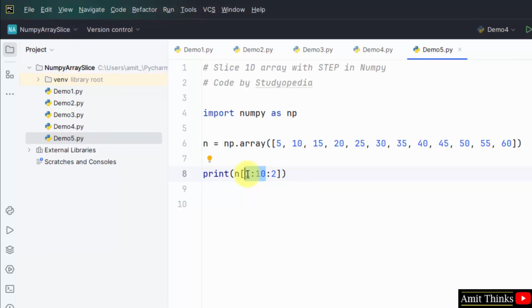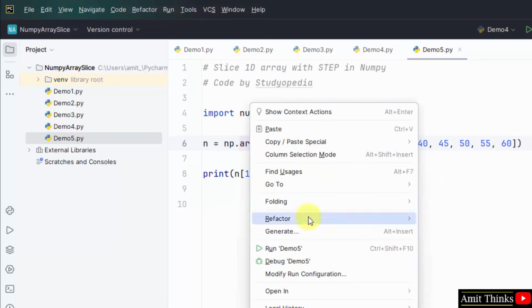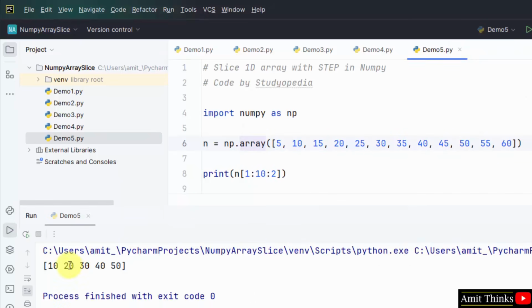1 colon 10 means from the first index till the 10th index. And within that it will jump, because we mentioned step as 2. Run demo 5. Here it is. It will begin from the first and it will jump from 10 to 20, 20 to 30, 30 to 40 and 40 to 50. This is what we wanted to show, the role of step.